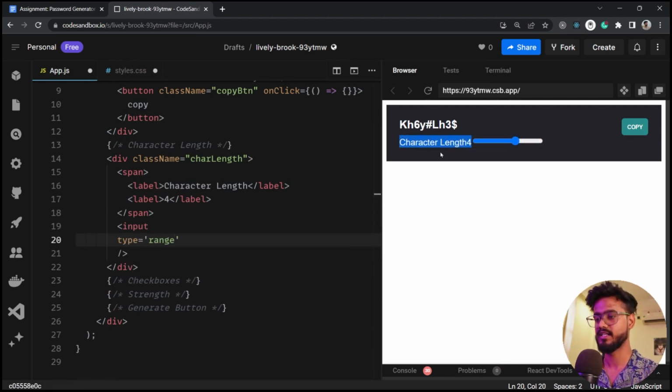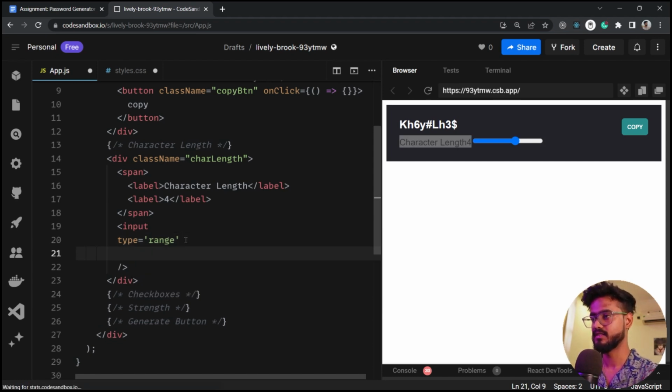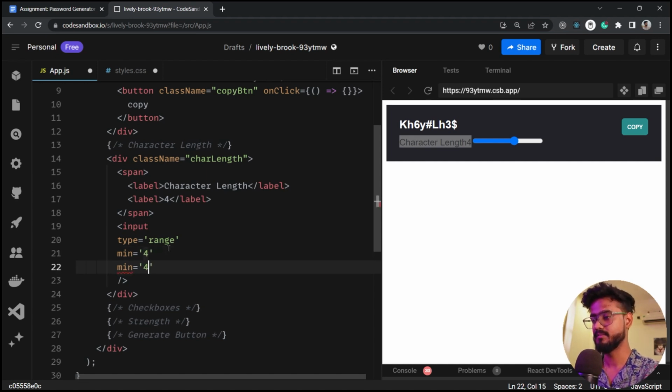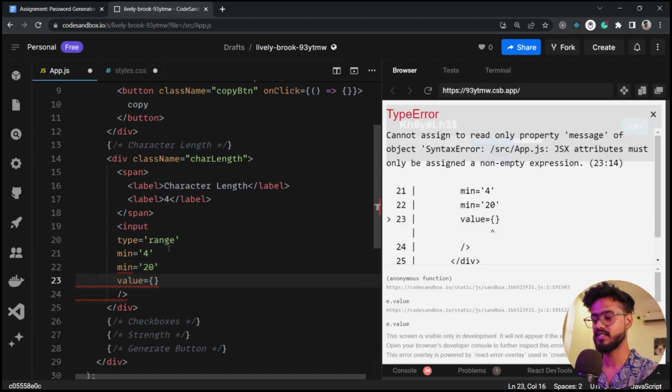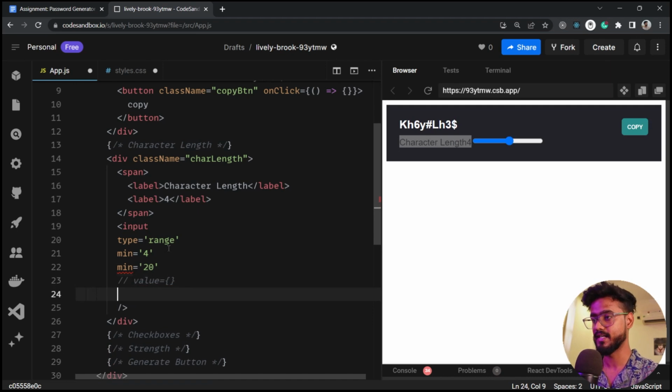You see, yep, we got the range over here. Now below this, I'm going to give some min and max to this range. So the minimum password will be of 4 length, and the maximum length will be 20. And obviously we're supposed to give some dynamic value to this, which we're going to do in just a moment when we go on and create our states.